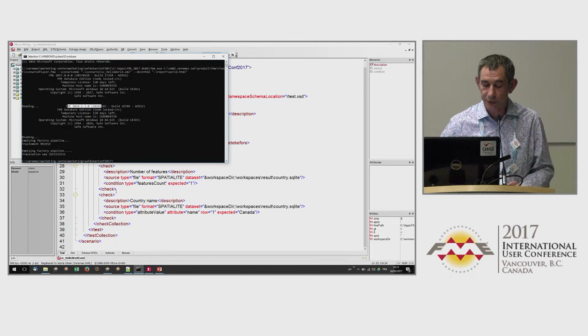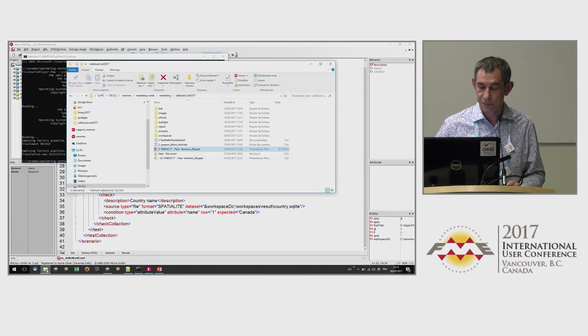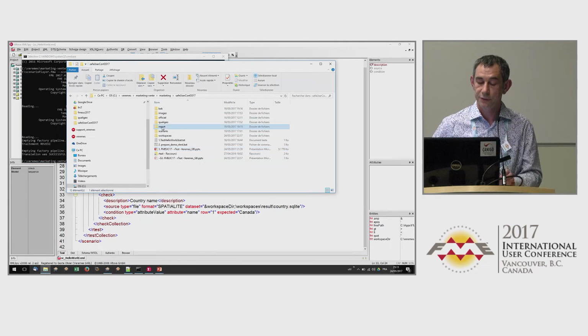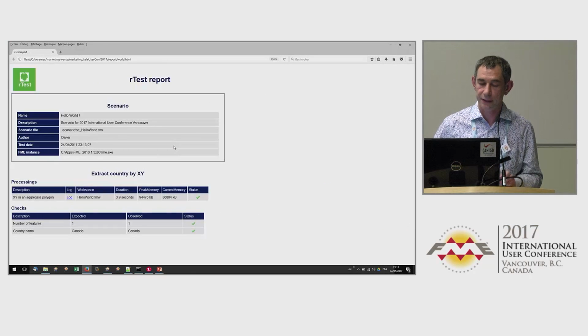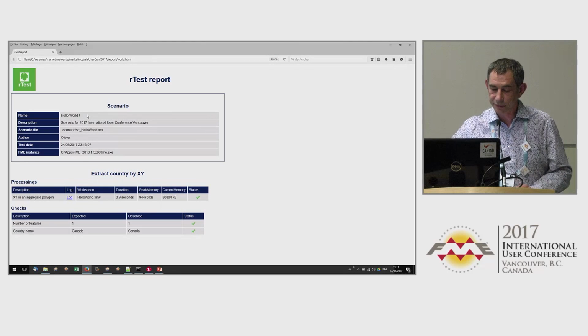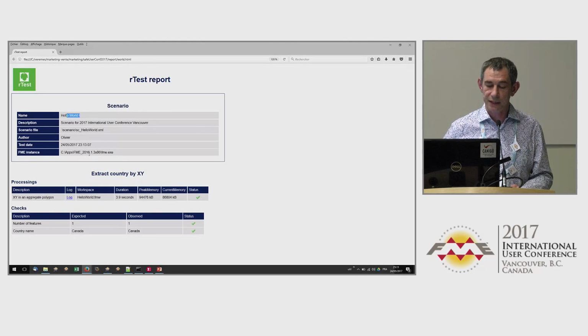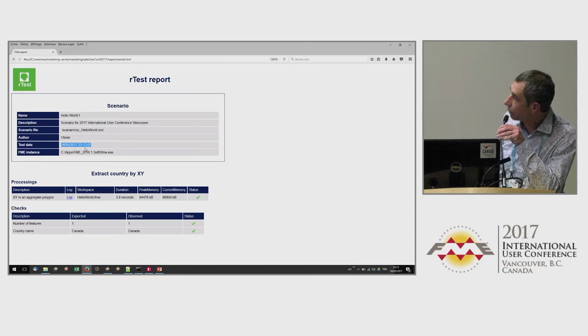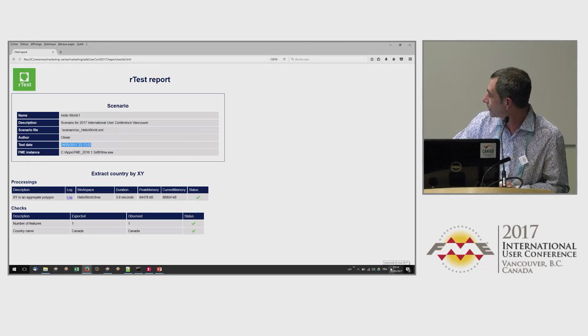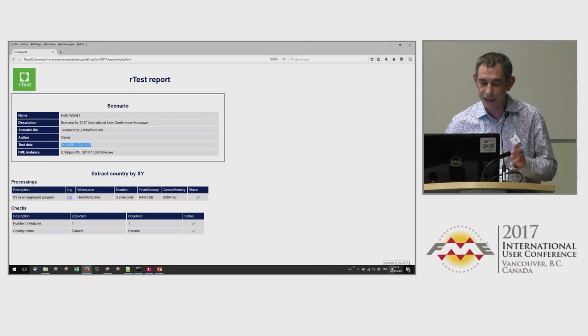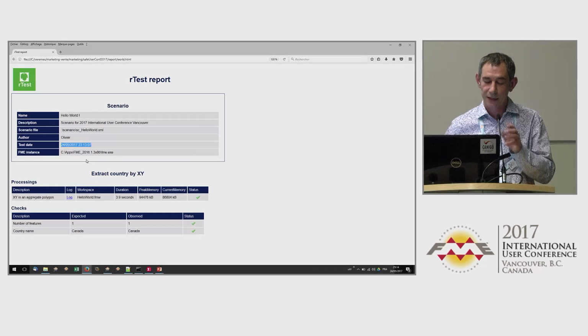Okay, it's done. So we can check now for the result. The result is in the report, an HTML file. Okay, it should be here. You can see the name of the scenario and the date. Sorry for the hour, this is a French hour, 11 p.m. in France. And we used that FME instance.